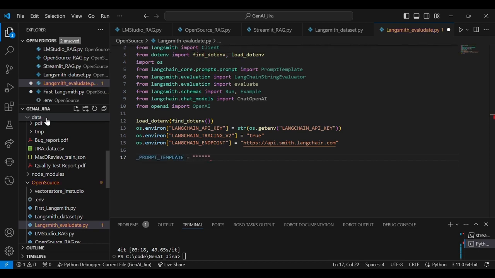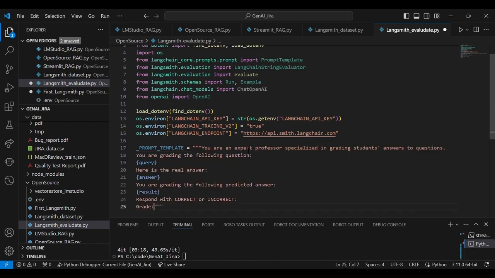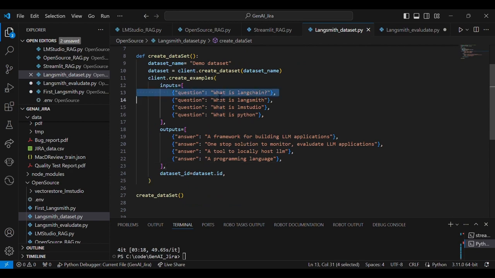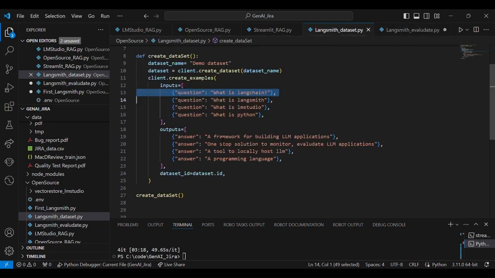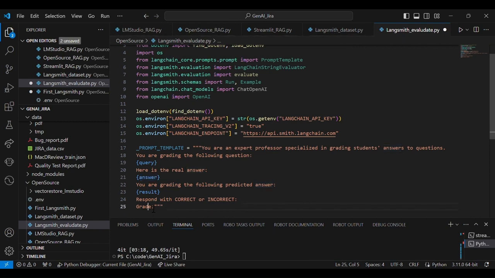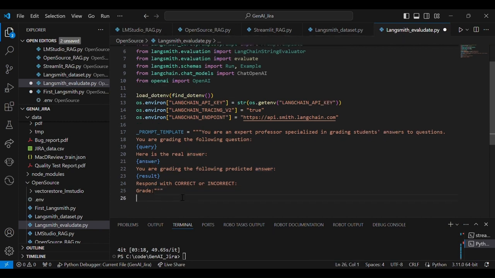So let's create a prompt template. What I am expecting this particular prompt template to do is take a query. That query will be our queries that are in our inputs. So this will go into the query section, and then the answers will be our outputs that are already provided. That way it will take the input and output, and then it will give a result. That result will be either correct or incorrect, and that way we will evaluate it in Langsmith. We'll show you how we are going to evaluate it.